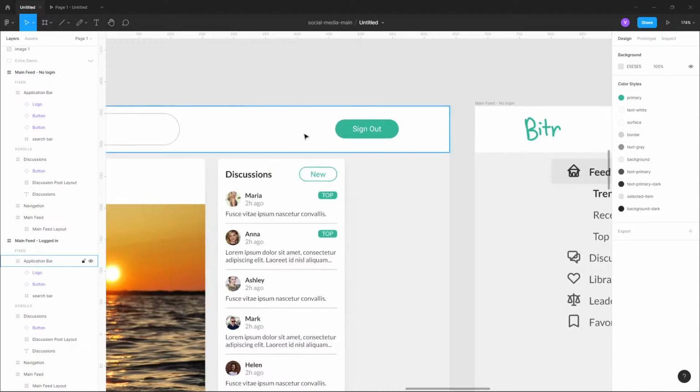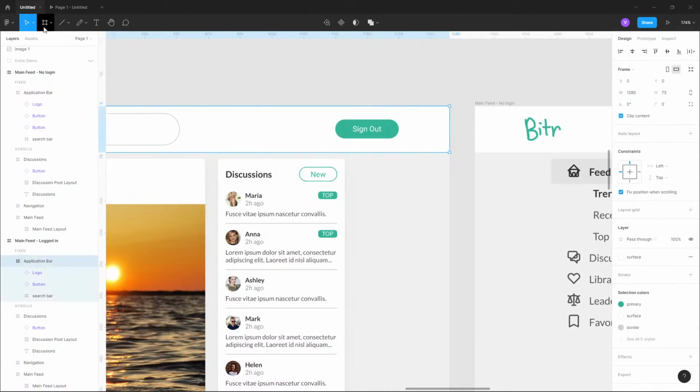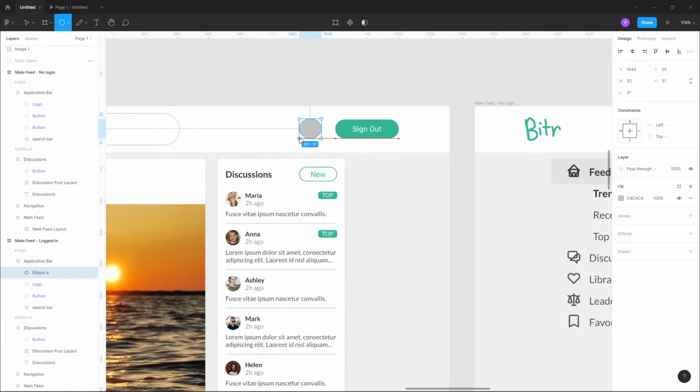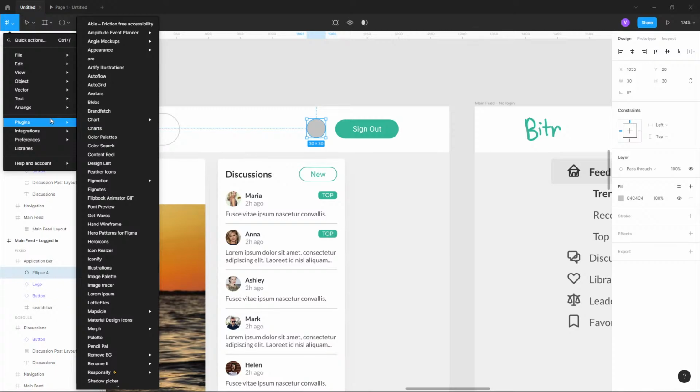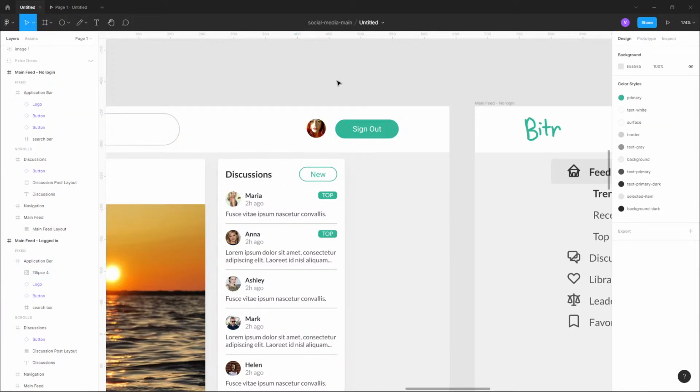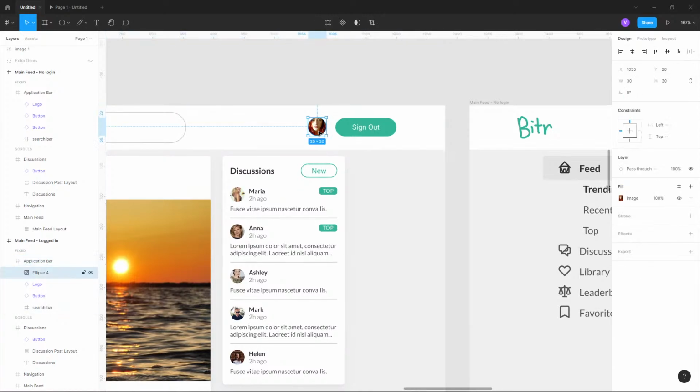You could even have a little avatar for the user right there, if anything. Let's go ahead and do that just so it looks a little nicer. So let's do ellipse right here. We'll just copy that height. So that has a height of 30. We'll go to plugins, we'll go to avatars. If anything, we could actually make that a little bigger. So let's do 40 by 40.